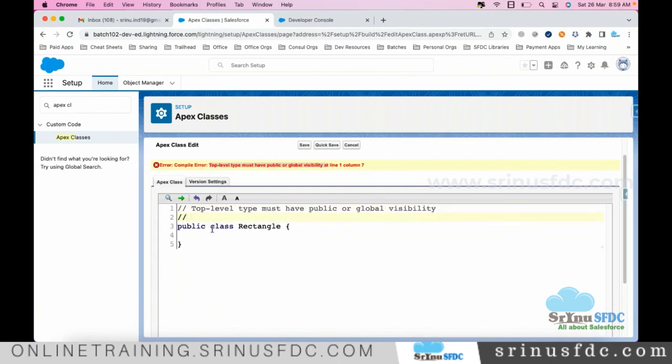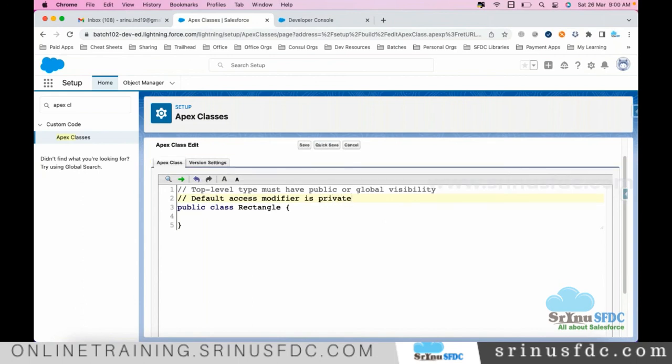By default, if you don't mention anything, the default access modifier is private, right? If you define a class or variable or method, and if you don't mention any access modifier, the system will by default take it as private. And also here, like these multiple lines we are writing, right?